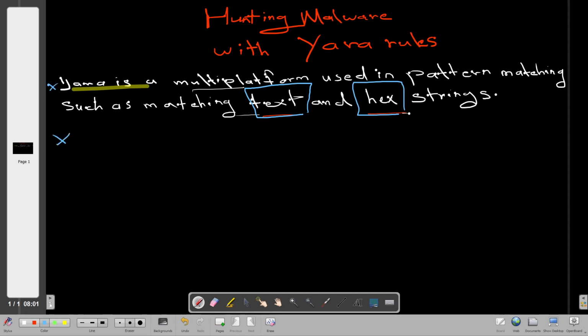Now say you want to look for a file that contains the string hello. Alright. So you want to look for all the files that contain the string hello. What you would do is use Yara rules. You would create a Yara rule file that will look for all of the files that contain the string hello. Easy and simple.